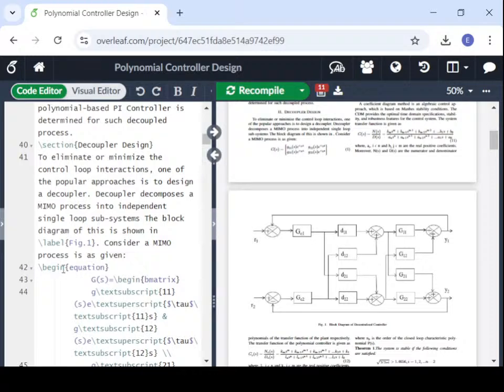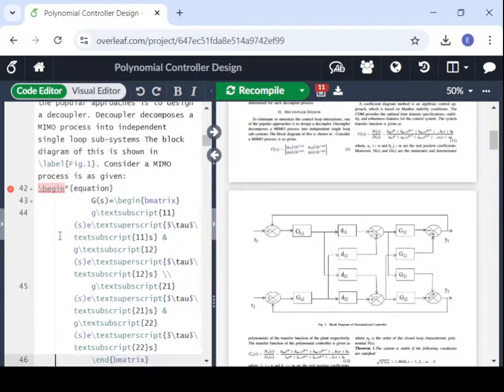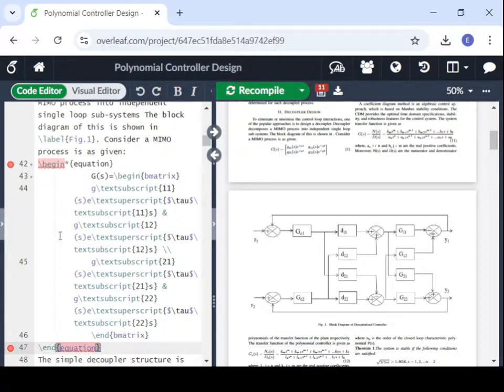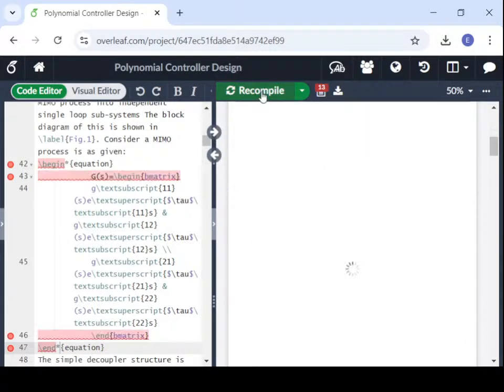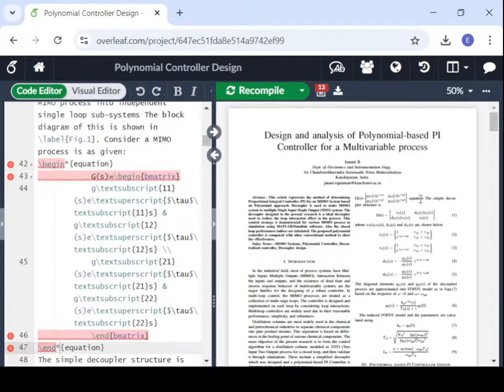This equation also you can mark with a star. If you mark star, that equation number will not come. Like how I told you in sections, you can mark equation also as equation star. But when you give end also, you should give equation star. See, the equation number doesn't appear. So it is better to give star.